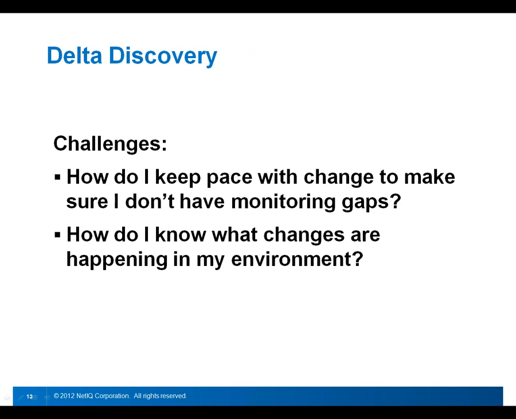With Delta Discovery, as I already mentioned, we're trying to address a couple of questions. How do you keep pace with change to make sure there are no gaps in your monitoring coverage? And how do you know that there are actually changes in your environment? Because the manager is out there discovering things. Wouldn't it be great to have that information available for change management processes or things of that nature? So, Michi, what can you tell us about that?